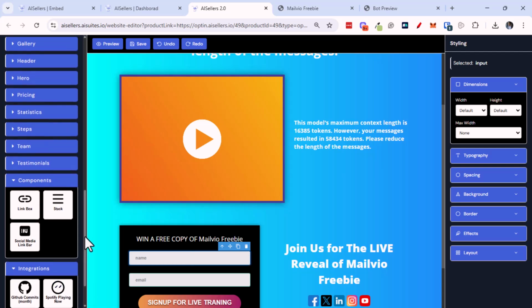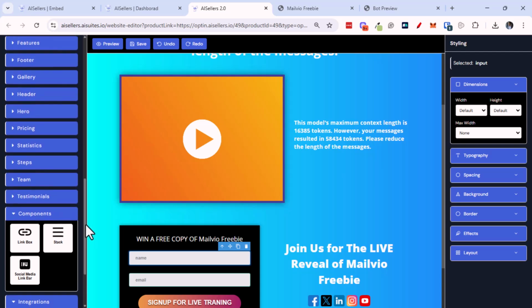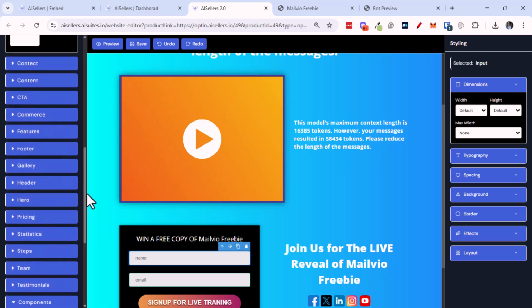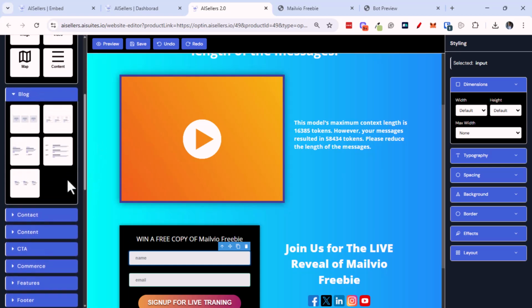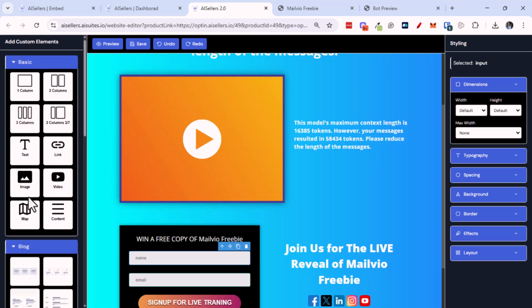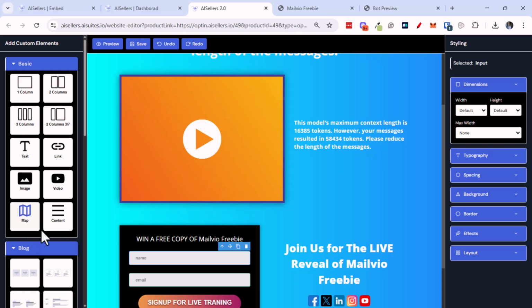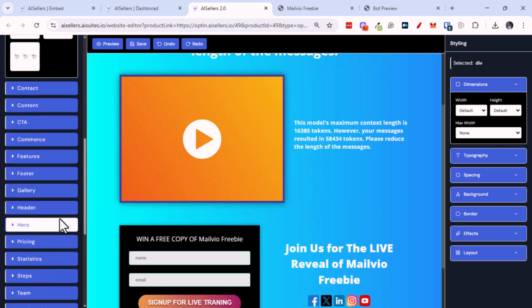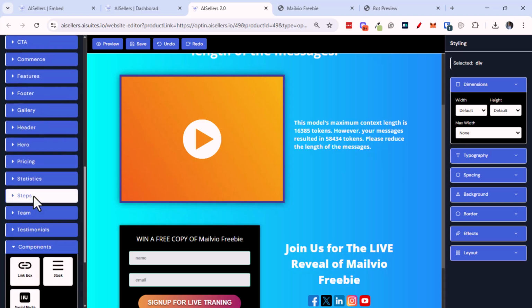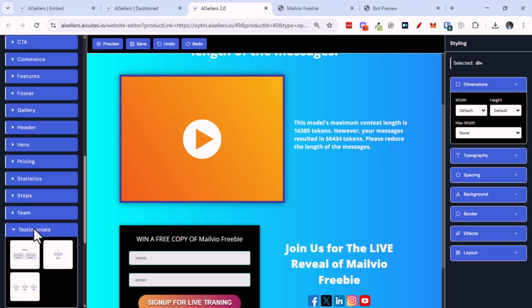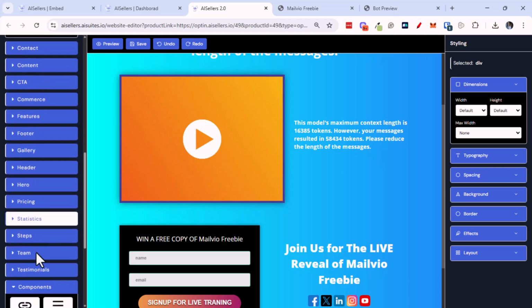So there's integrations, components, link box, social media stack. I'm trying to find. It's the blog. So it's like a full page setup, basically. This is where you can drag and drop content, right? So you can kind of make it as you see fit, which is fantastic. I mean, it's a page builder, so you don't need to rely on Go High Level and all those things if you don't want to. So that's fine. It's a full landing page essentially.